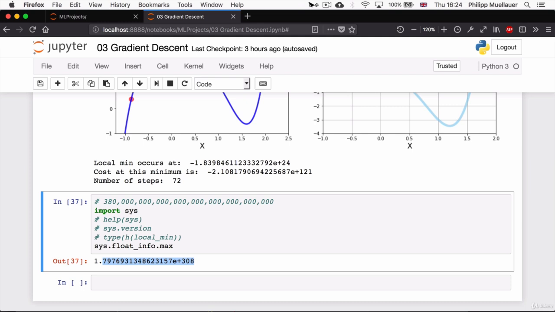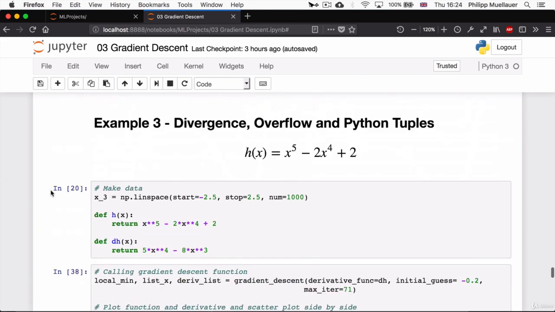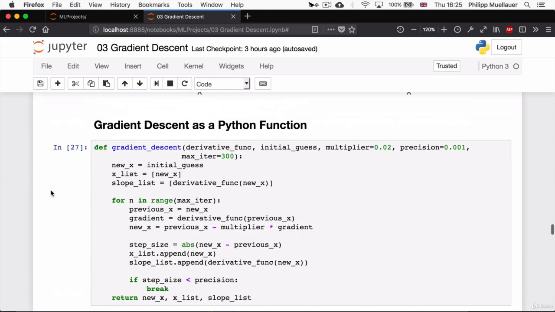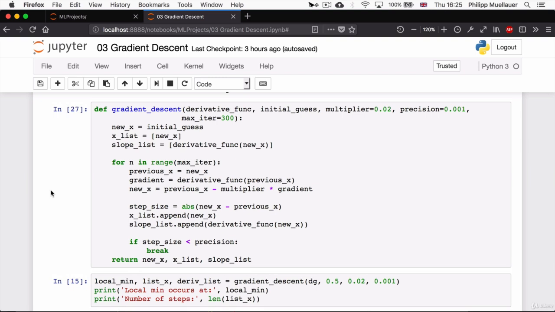So yeah, I hope you enjoyed that little detour into the low-level representation of numbers inside your Python computer program. But I think that while we're on the topic of Python programming, we should revisit a piece of code that we've written in a previous lesson, namely the code up here. The code for our gradient descent algorithm.